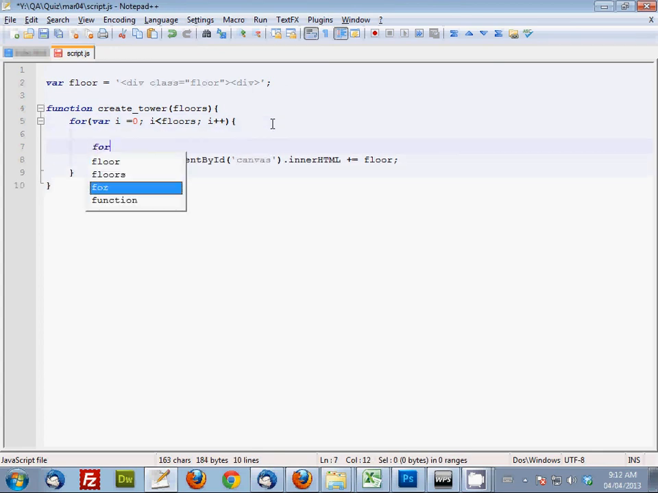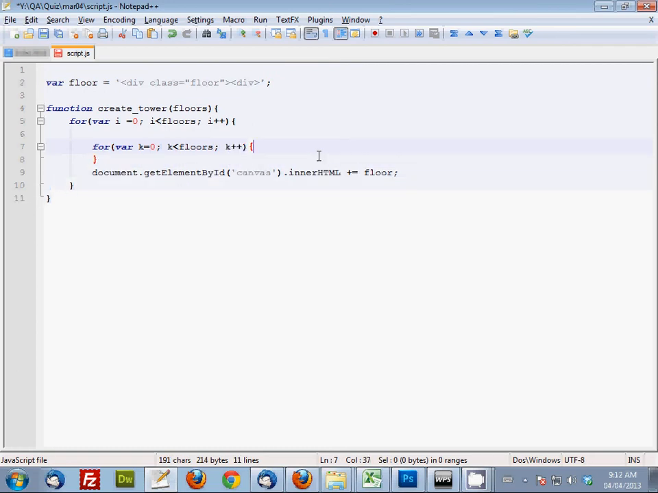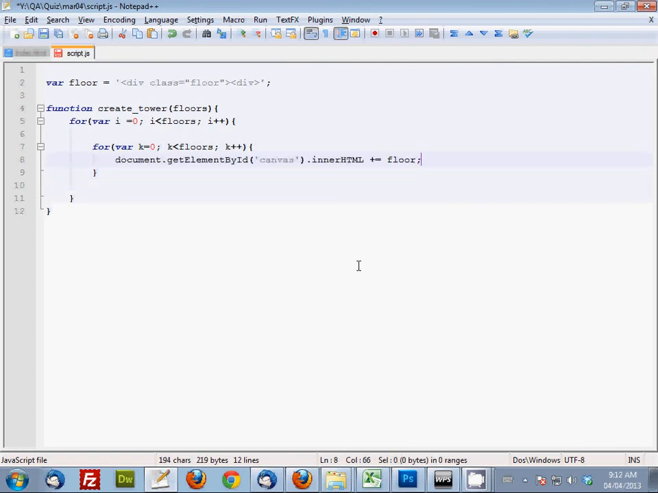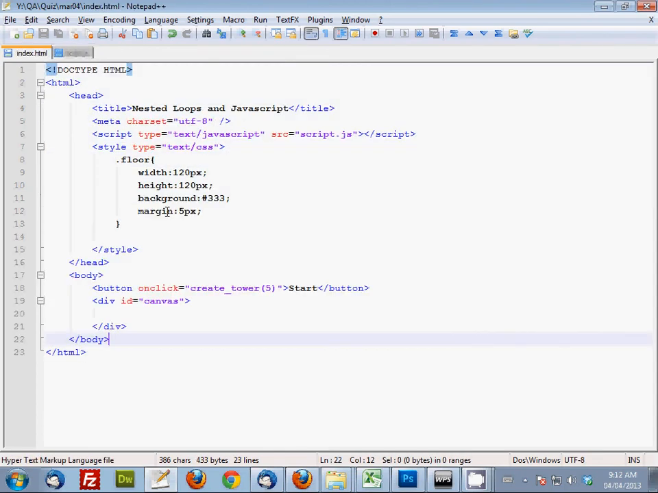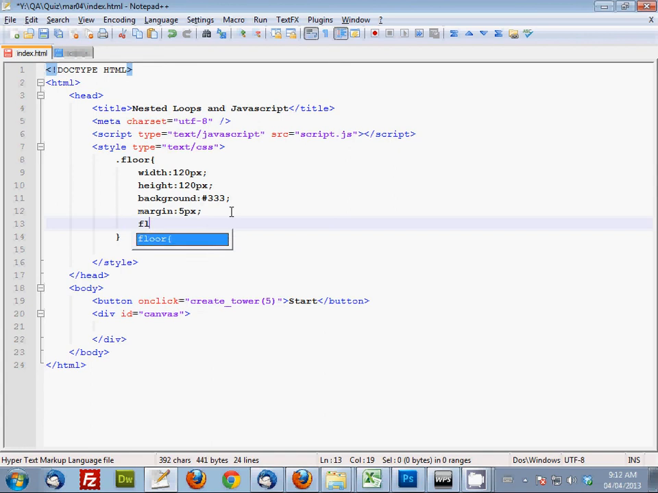Now this time I'm going to give another variable. When we're working with nested loops, you have to give different variables. Let's say j or k equals 0, while k is smaller than floors, k plus plus. Okay, now I have to change something in my CSS. I need to make them float left so I can see them one beside the other. So float left.